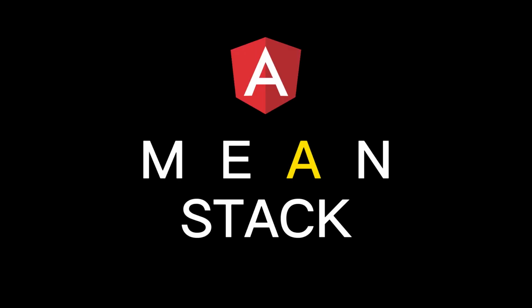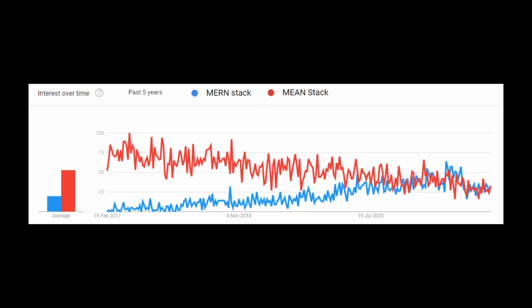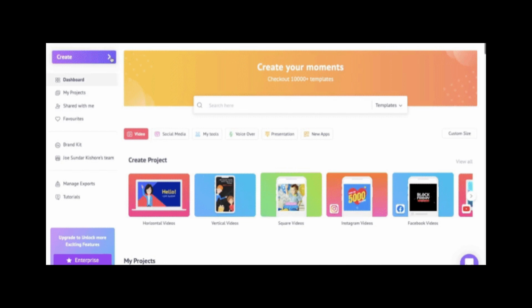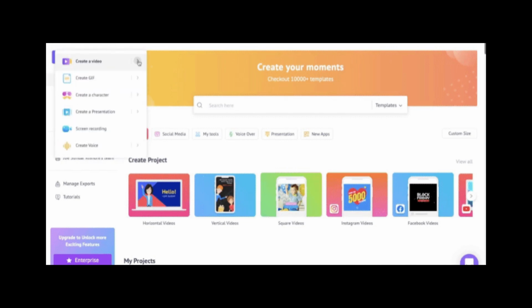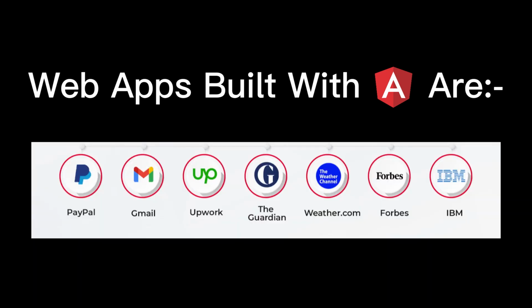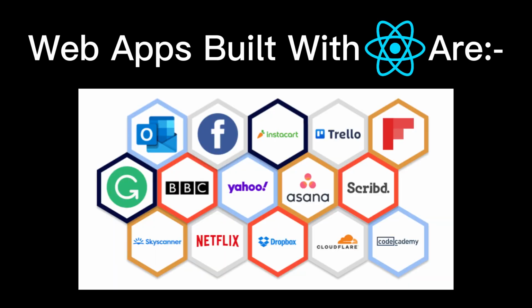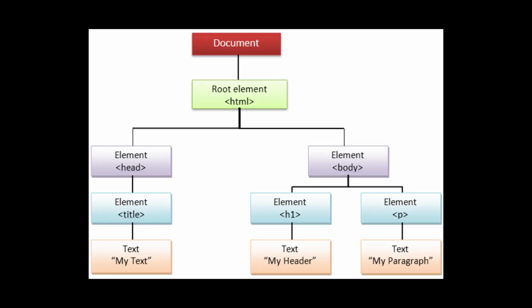On the other hand, Angular is a part of the MEAN stack where A denotes Angular. The MEAN stack was considered an older web development stack, whereas the MERN stack is the latest and very popular web development stack these days. With the MERN stack, you can develop any web app you can think of. The popular web applications that are built with Angular are IBM, PayPal, Freelancer and Upwork, whereas Facebook, Skype, Instagram and Walmart use React.